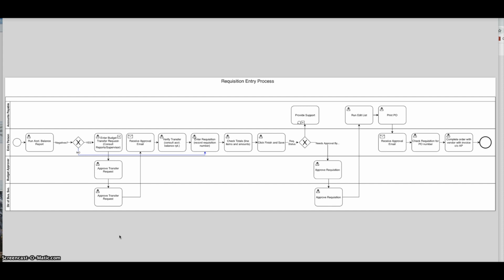Now really, the process is essentially the same. We've just changed the order of the steps, which will hopefully remove some of the frustration that we all experience at some point in this process. These are called lanes, and the lane can represent either a person or a department. In this case, they happen to be accounts payable, the person entering the requisition, the person approving the budget, and then the Director of Business Services, which ultimately has to approve all of the requisitions, purchase orders, and budget transfers that go through the system.